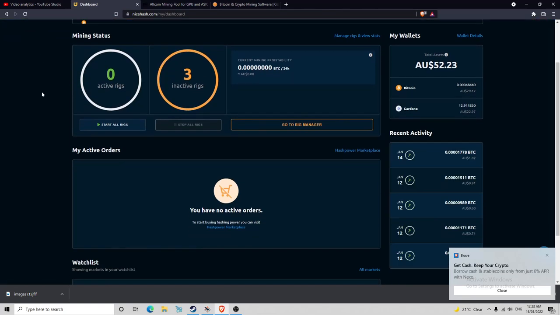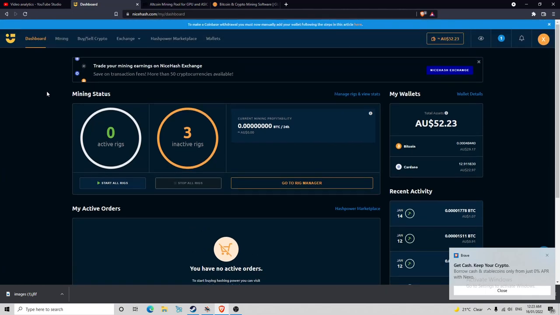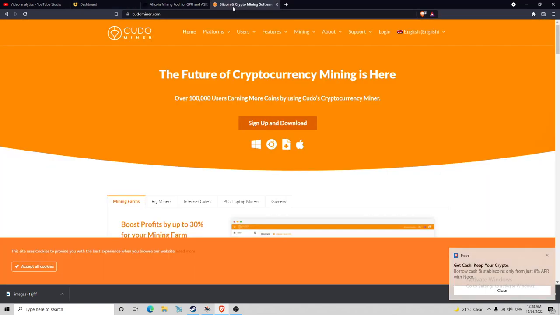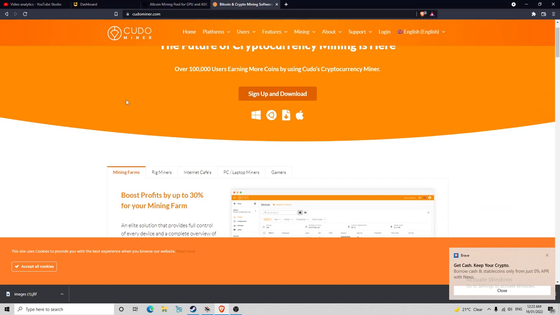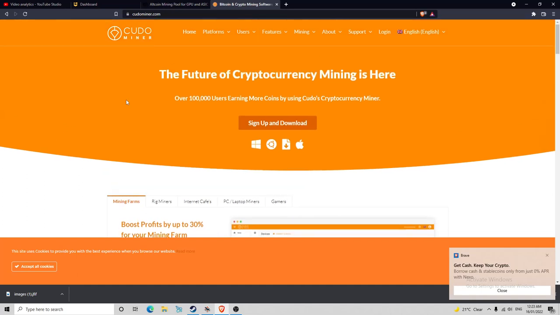It's so simple, you can just download it, make your account, do your benchmarks, and away you go, you'll be off. And then the third one is Kudo Miner, which if you can't for some reason get onto NiceHash or Two Miners, Kudo Miner will do quite nicely. It's not as profitable as Two Miners or NiceHash, but it's still pretty easy to set up and still definitely profitable.